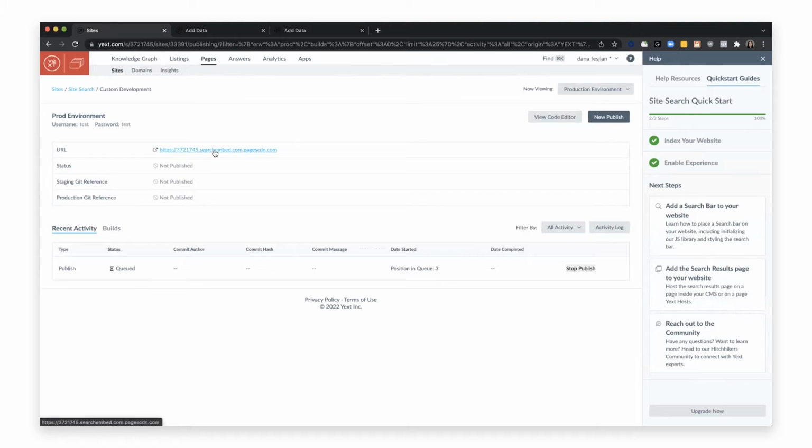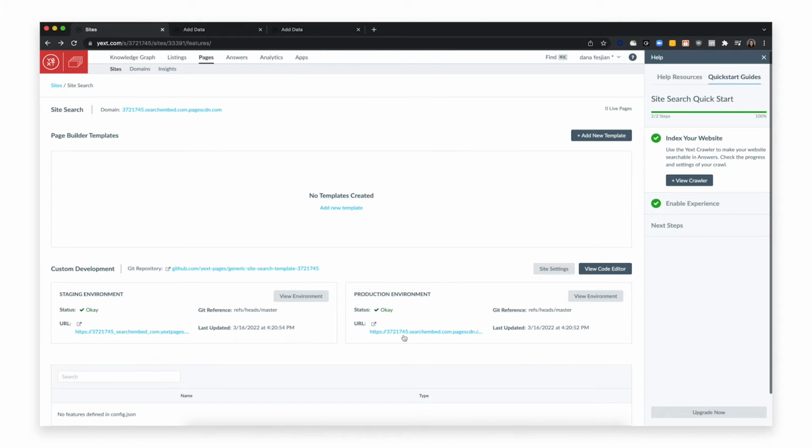That's what Christy's going to show us how to do. Right now, this search experience just has the data from the website that we crawled. And this is going to take a few minutes to just get published and load. We can click on our search experience in production, and this will link us out to our live search experience that can now be embedded on our website, whatever website we want to add it to.